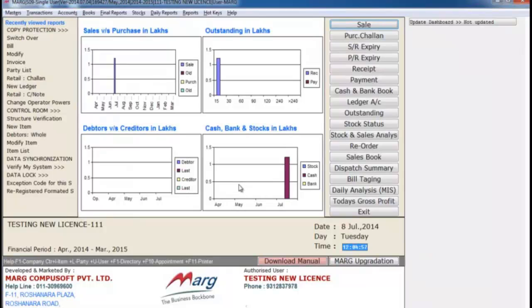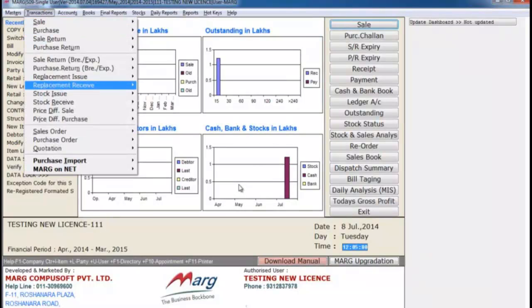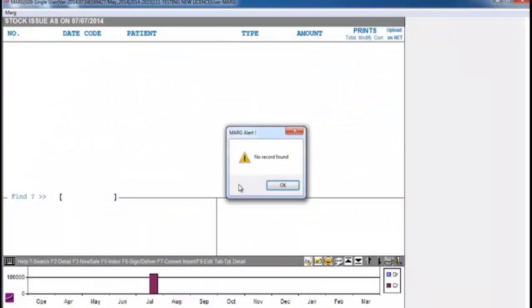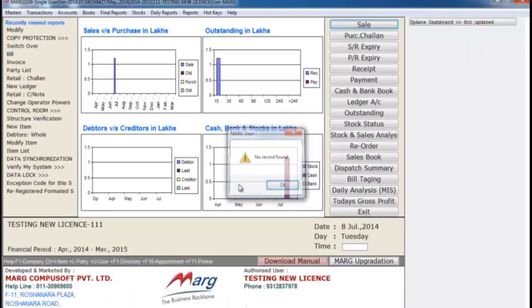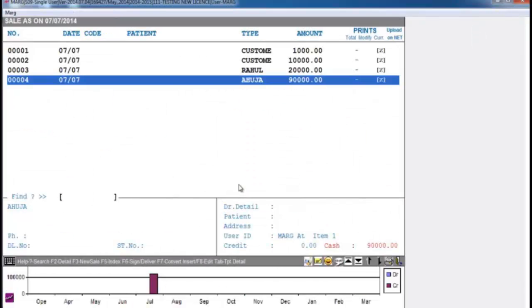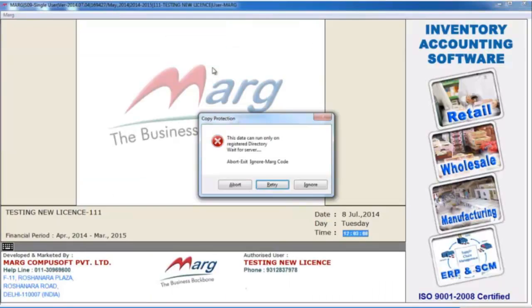Now if you check your estimates, you can see it is showing no records found, means your estimates have not been recovered. But if you check your sales book, you can see it has recovered all of your sales book. Friends, till now you have seen how we can unlock data protection securities through master password. But in case you forgot master password, you have another security, Marg code.